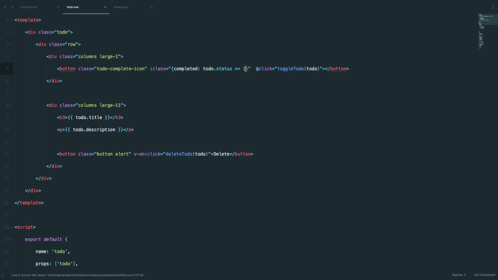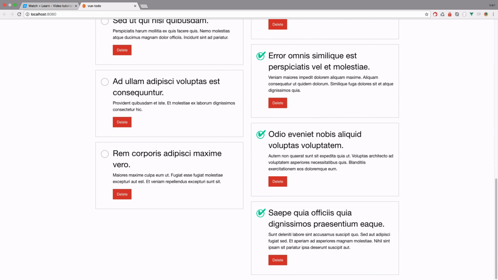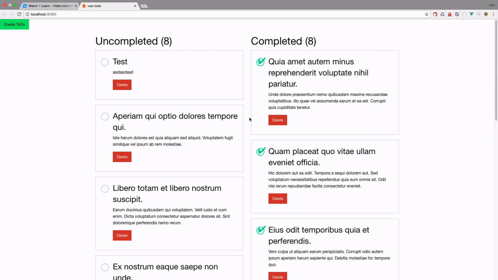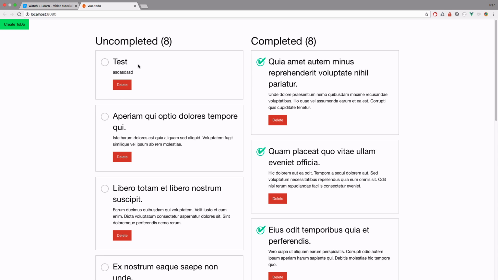So if I save this, and now as you can see, all of these to-dos that have a status of 1 now have this check mark. And if we click this test right here, you can see that it also received this check mark. So it's completed. Of course, if I click it, then it returned to the other side of the list and it doesn't have a check mark. As you can see, pretty easy. So the next thing we need to do, we need to, of course, change the status of our to-do items in the October CMS's database.